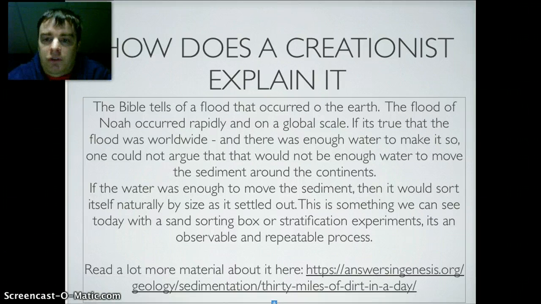How does a creationist explain this? There's lots of good articles at answersandgenesis.org. The Bible tells of a flood that occurred on the earth. The flood of Noah occurred rapidly on a global scale, and a global scale is key.